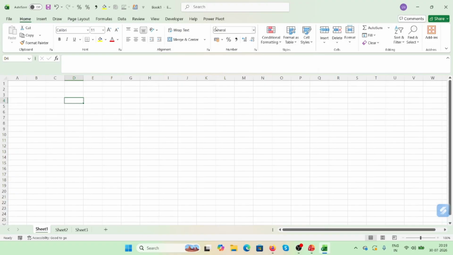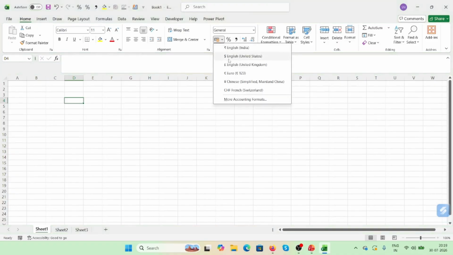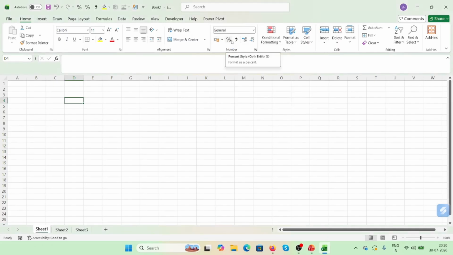Next one is the number format. It helps you to display numbers in different formats. For example, show values as currencies. Here you can change the currencies as per your requirements. Display percentages here. Here you can increase the decimals. And here you can decrease the decimals. These options make your data easier to read and understand.